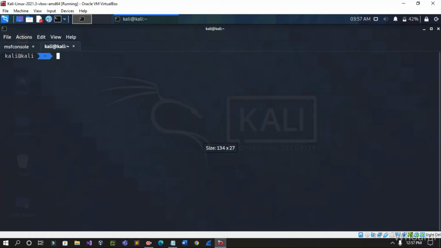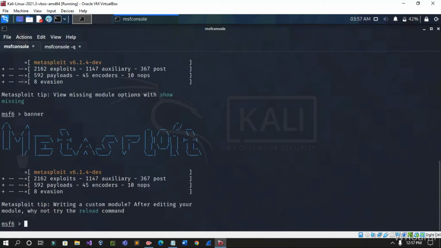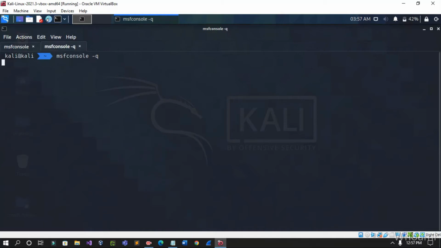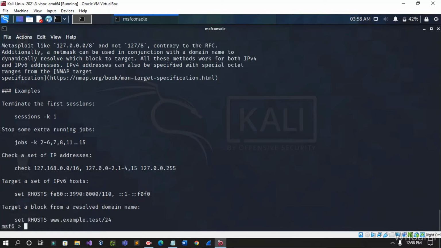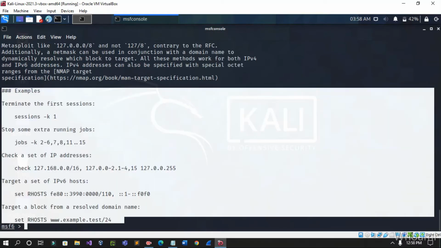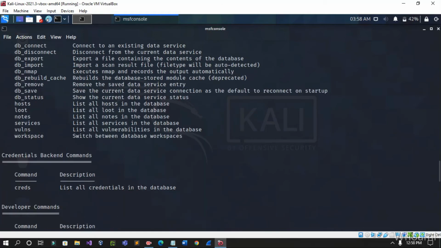To start Metasploit without banner, type msfconsole -q. To show different commands, type help. It will show core commands, module commands, job commands, database core commands, developer commands, etc.